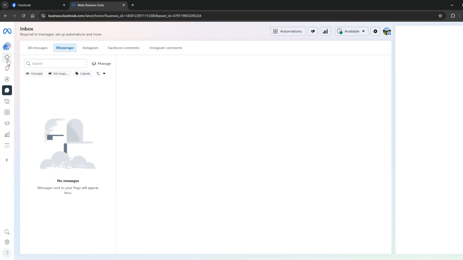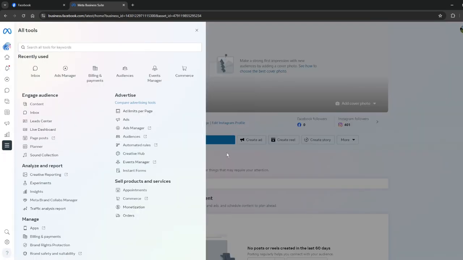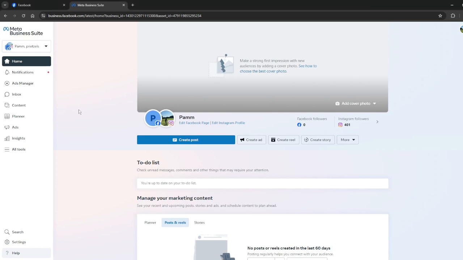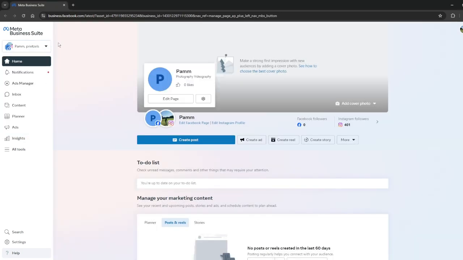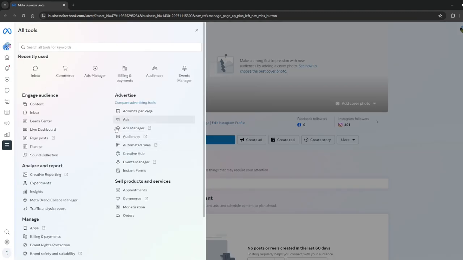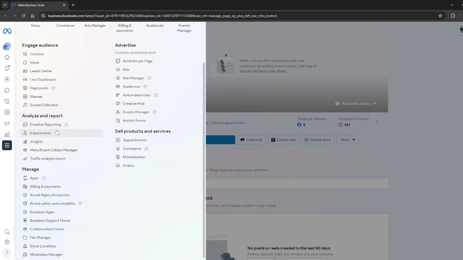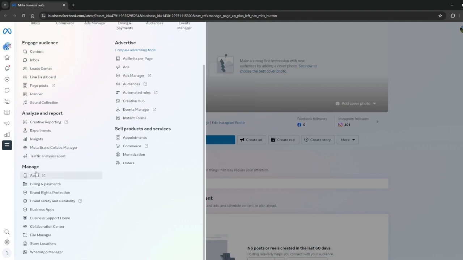What we can do is go down to home. Oh, I mean all tools. Once we have our Instagram connected already, as you can see, it is connected. There's a lot of things we can do. For example, we can go to all tools, and we can now engage with our audience, create content, manage our inbox, manage the lead center, live dashboard, page posts, planner, sound collection, and then in the analyze report, we can get creative reporting, experiments, insights, brand collabs manager, and traffic analysis report. The two most important parts are manage and sell products and services.